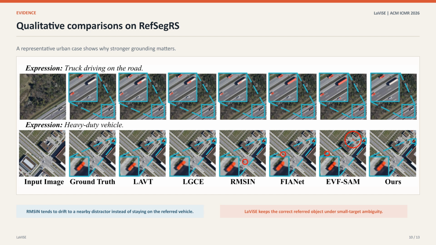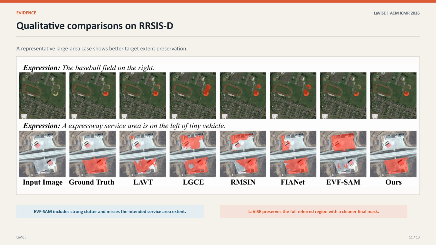This representative RefSegRS case shows the qualitative benefit more directly. The query refers to a heavy-duty vehicle, and the ground truth highlights a small target in a cluttered scene. RMSIN tends to drift to a nearby distractor, while EVF-SAM shows extra activation outside the intended object. In contrast, LaViSE remains on the correct referred vehicle and keeps a cleaner mask around it. This is exactly the small object ambiguity where stronger language-guided localization is helpful, and it matches the higher precision we observed at stricter thresholds.